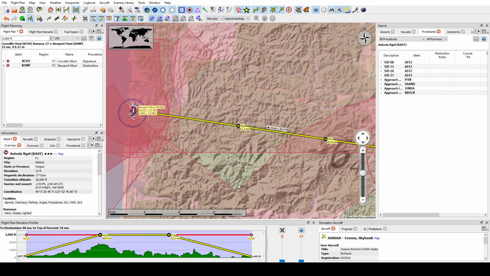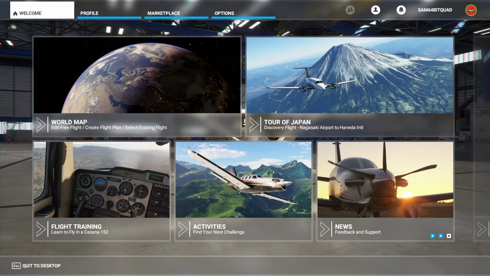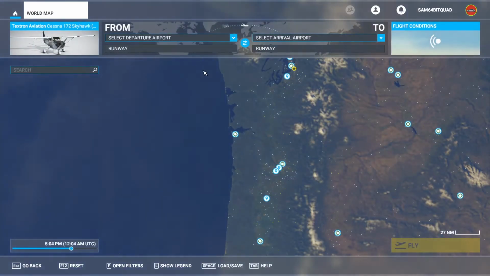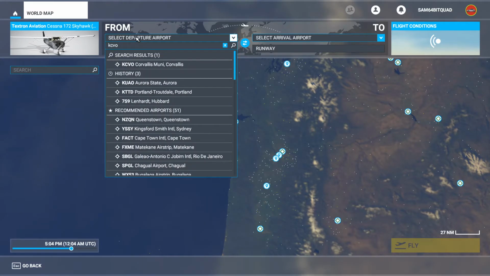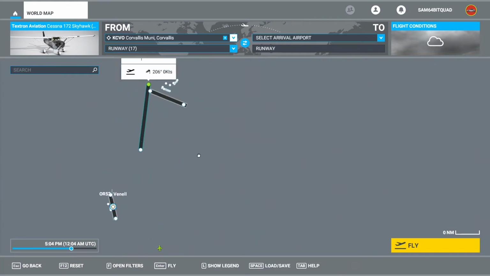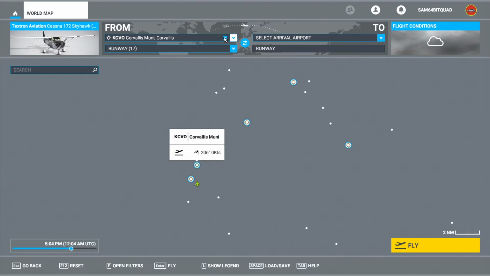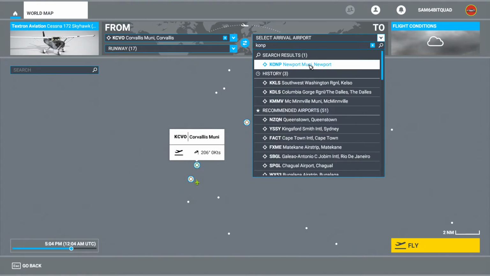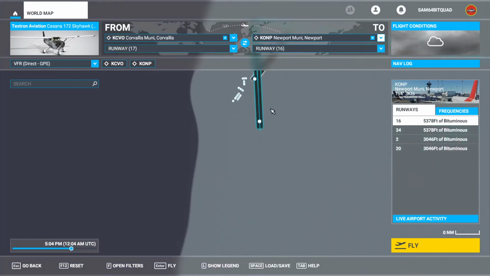So now we will switch back over to Microsoft Flight Simulator. And let's put this in. Got a world map. I'm going to go KCVO. Let's see what we have in the way of airports. Runways. We'll be going out to the south. And then we're going to do KONP, Newport Muni, for our destination. And again, let's come in from the north.